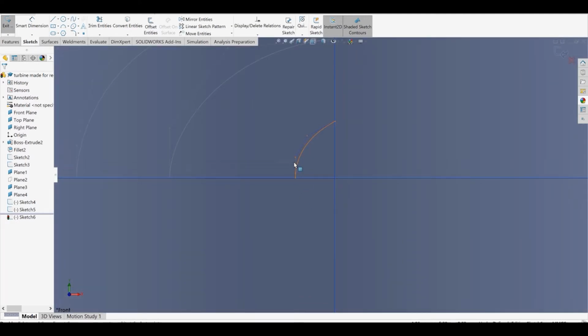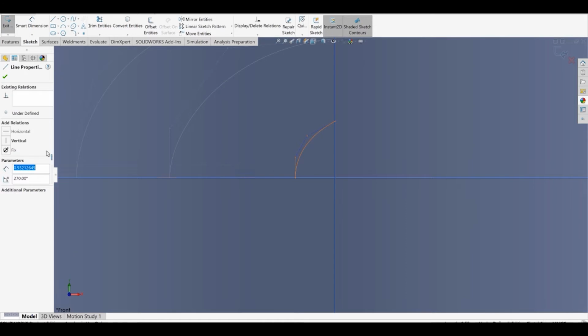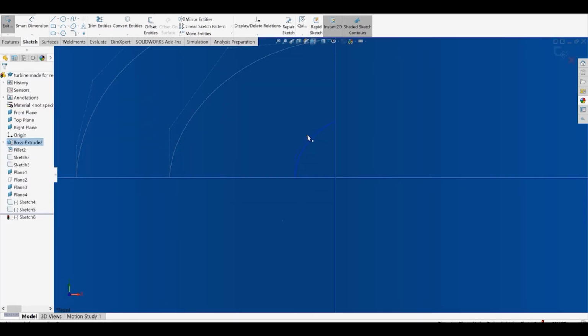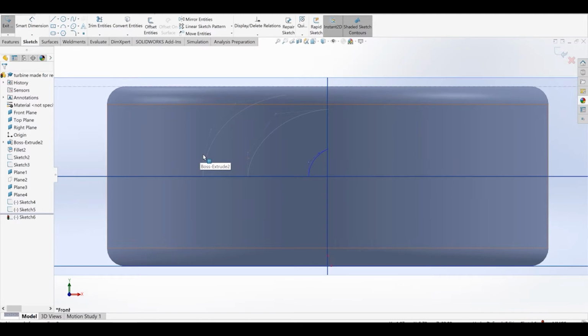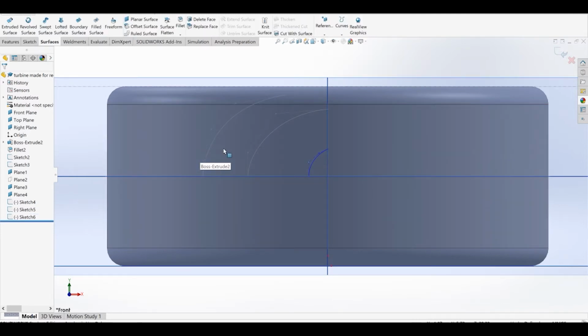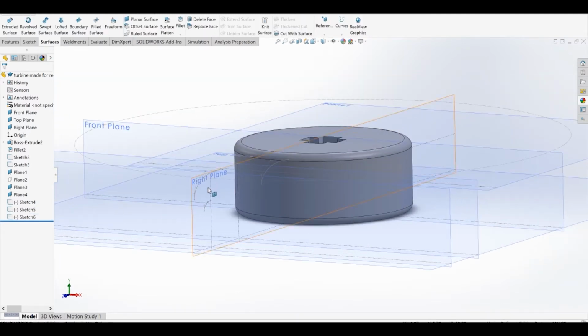One more time, setting this relationship to vertical and editing a little bit with these control points. You can hit OK and exit that sketch. So now we have our 3 curves that can act as profiles for us to create either a boundary surface or a lofted surface. I'm going to show you the lofted surface.